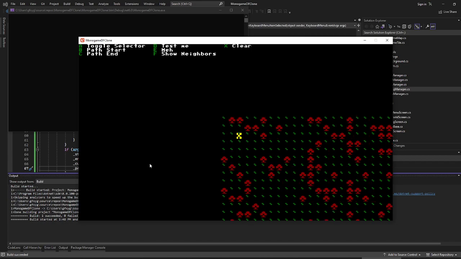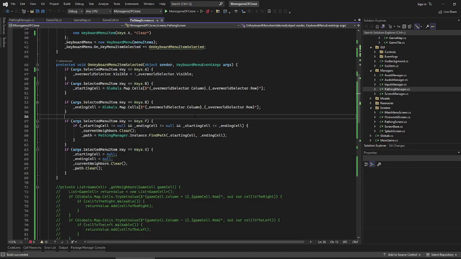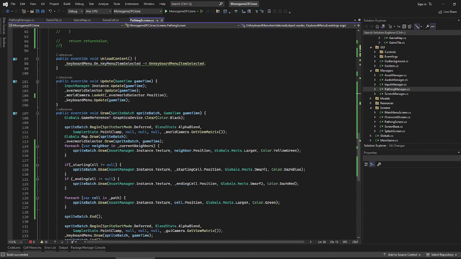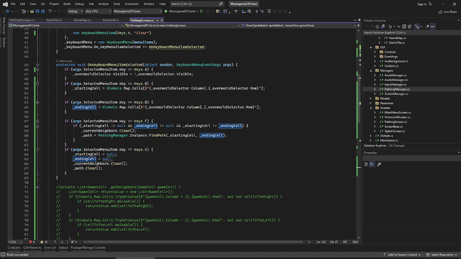So pathing. Okay, so we want to set our path start to B, so I put the dwarf there, and then our end was C. I see what happened here. I think I see. Yeah, so the overworld selector, ending cell, starting cell, they're drawing in the right spot, right? Yeah, starting cell, ending cell, we're using those positions. Oh, duh.